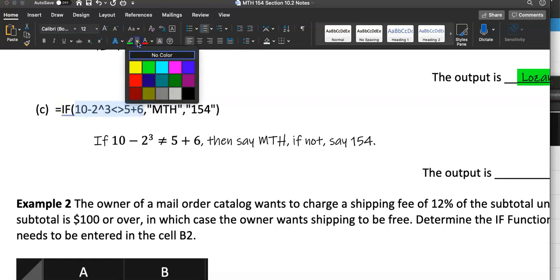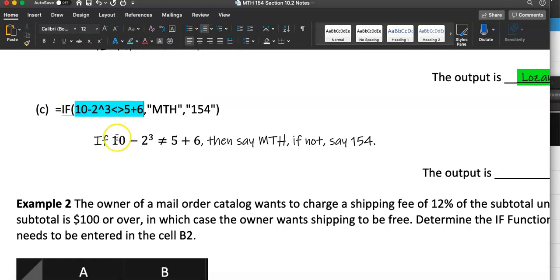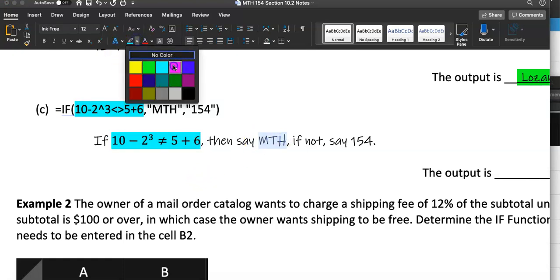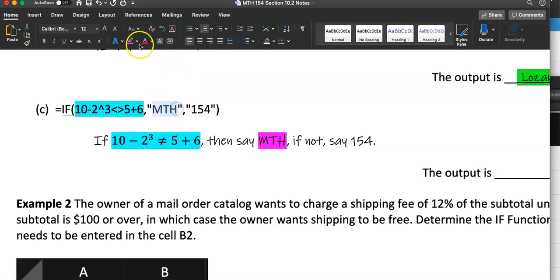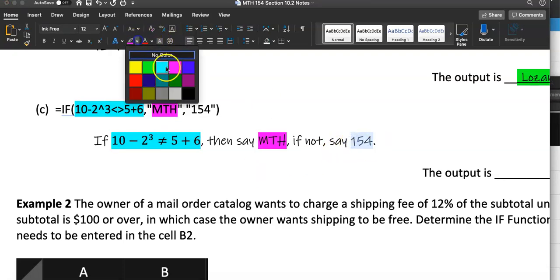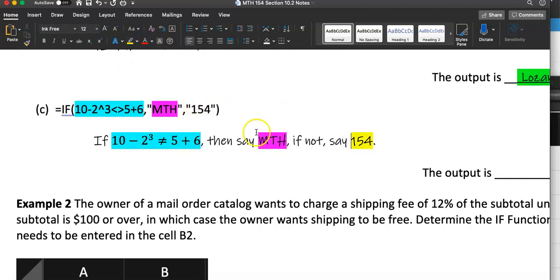And what I did was I tried to rewrite this Excel formula into something a little more like how you usually see it in the math class, right? Then we wanted to say, if that statement is true, we want it to say math. And if that's false, then we want it to say 154.